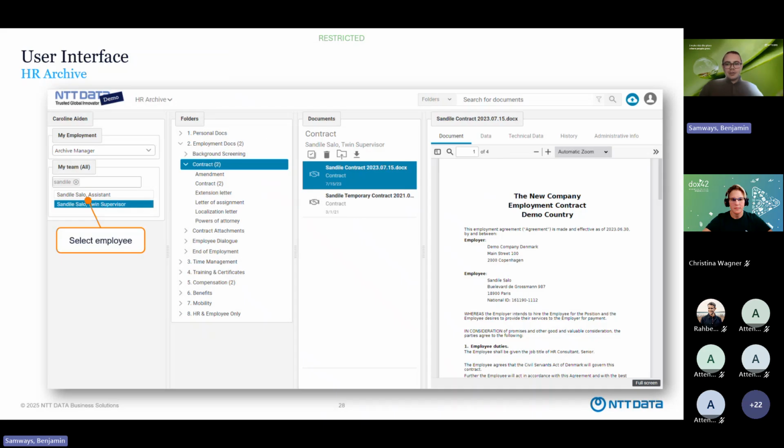You can select the employee on the left, like I showed you. In this screenshot here, you can see that Sandil Salo actually has 2 employments. So the archive supports multiple employments, meaning if a given user is manager perhaps only for one of Sandil's employments, then it's only those documents I can see. I cannot see the documents belonging to the other employment. So we respect that in the same way that SuccessFactors does.